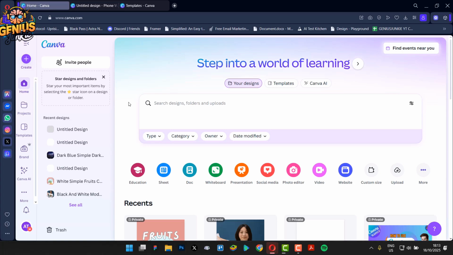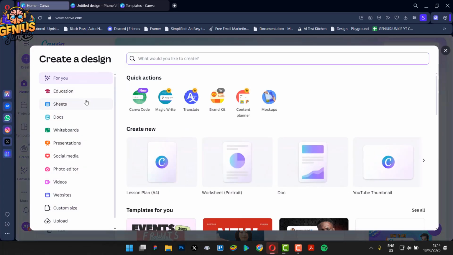So you're starting from scratch. You don't have a design. You don't have a canvas. How can you turn yourself into a cartoon? The first step would be to head over to the create icon at the top. Click on create here. And we're going to be creating our custom size.